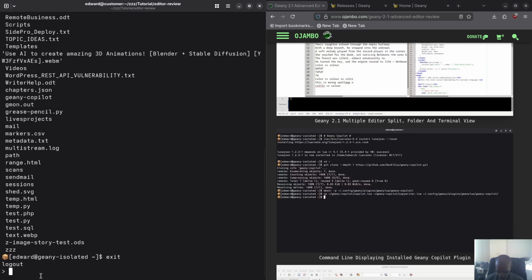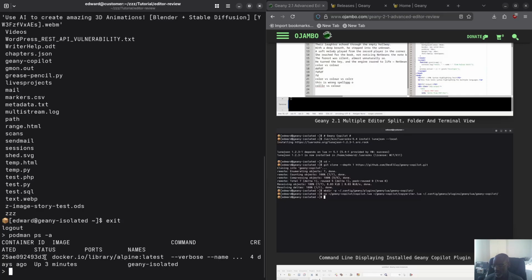I want to show you something. See, if you type podman ps -a, you can see that geany-isolated is running, right? And you see it says it's been running for 3 minutes. This is irrelevant because I entered it, but what I'm saying is that when you restart the system, it's already there because of that command, the enter and distrobox-export. It will be there automatically for you. So as I said, I don't need to start it like that. I could have started it in the command line there, but I didn't need to.